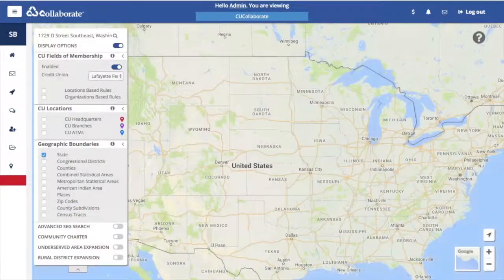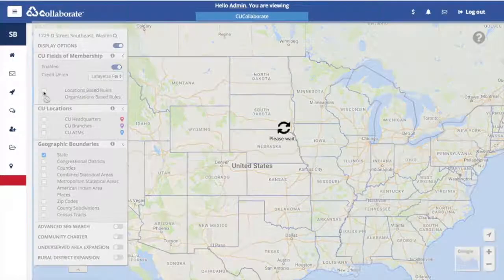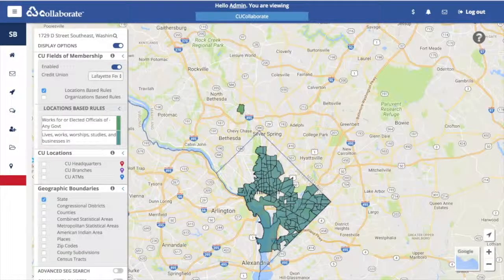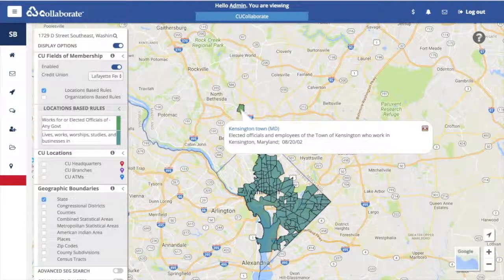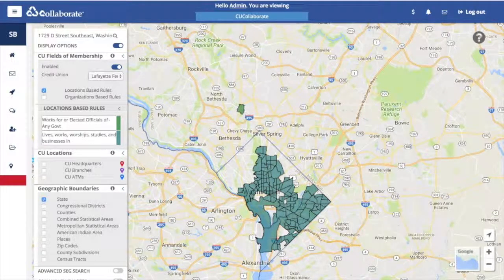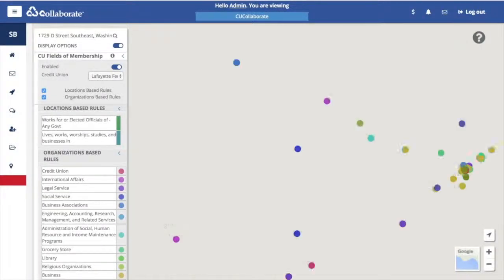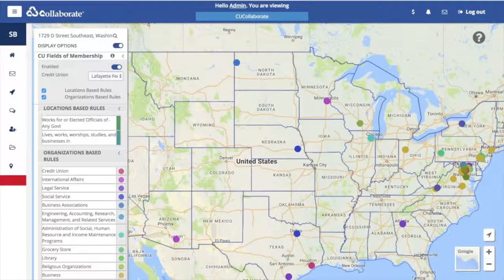But if we go back, then you can also show your own field of membership rules. So in this case, I'm pretending to be Lafayette Federal Credit Union. We can see the field of membership rules that are based on locations. So anything that's defined, these ones are defined primarily by Census Tract. This one is a place. So places are towns, cities, villages. In some states they have more unique names. And then you can also look at the organization-based rules, which would be basically plotting where select employer groups are. And we can see where all of Lafayette's employer groups are located.